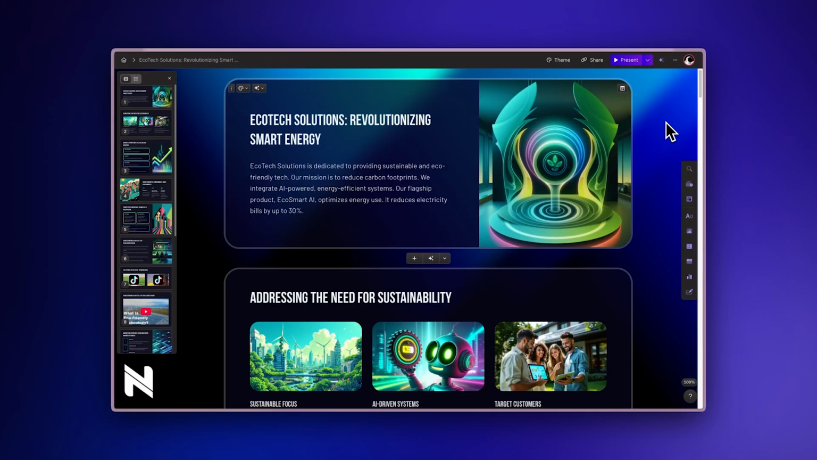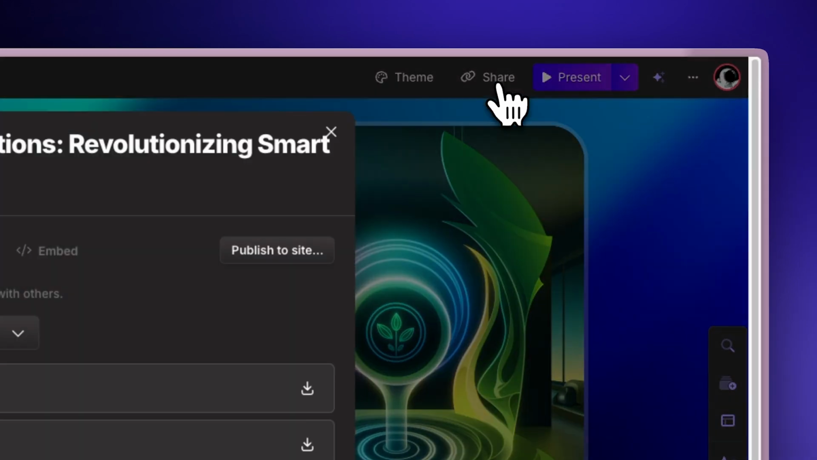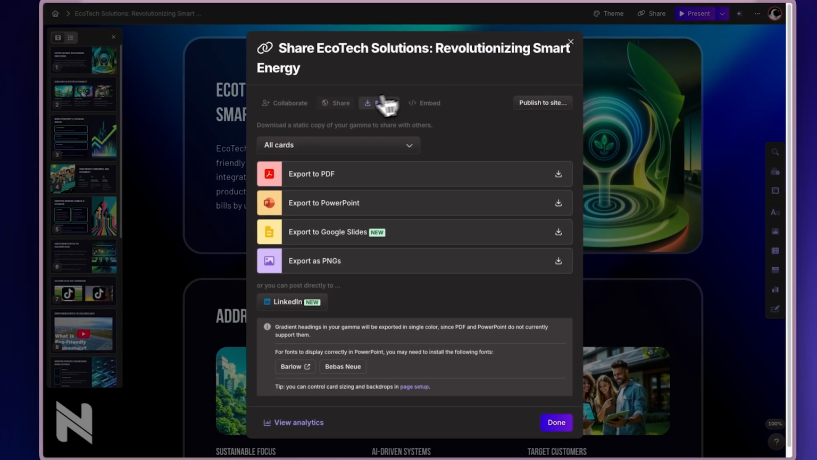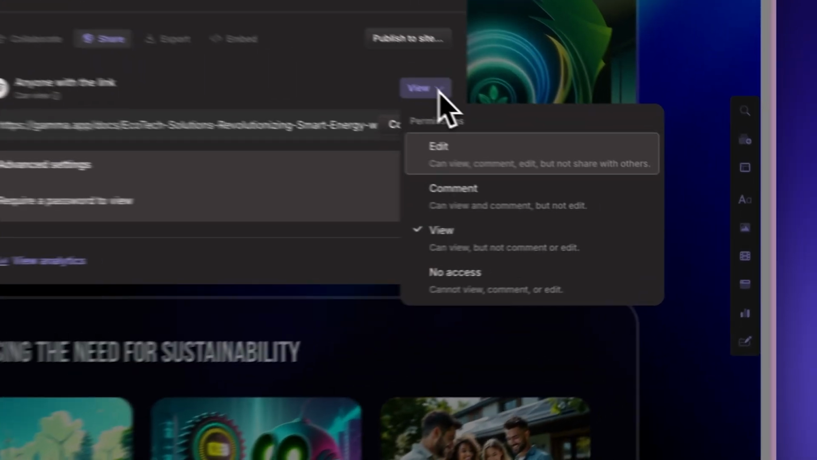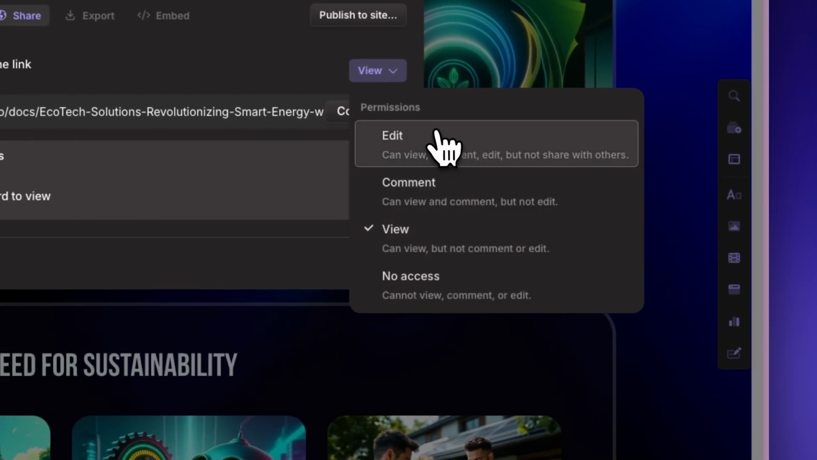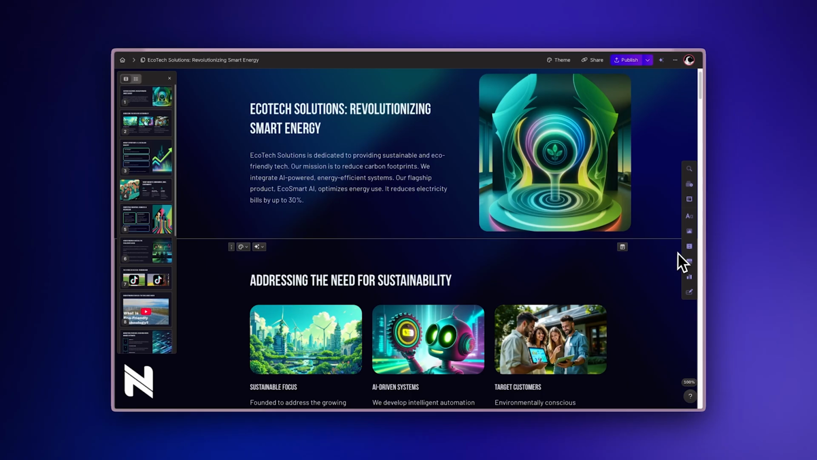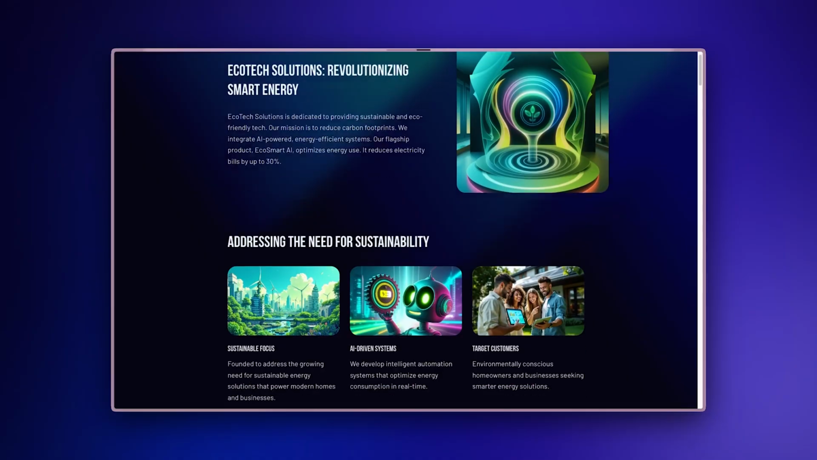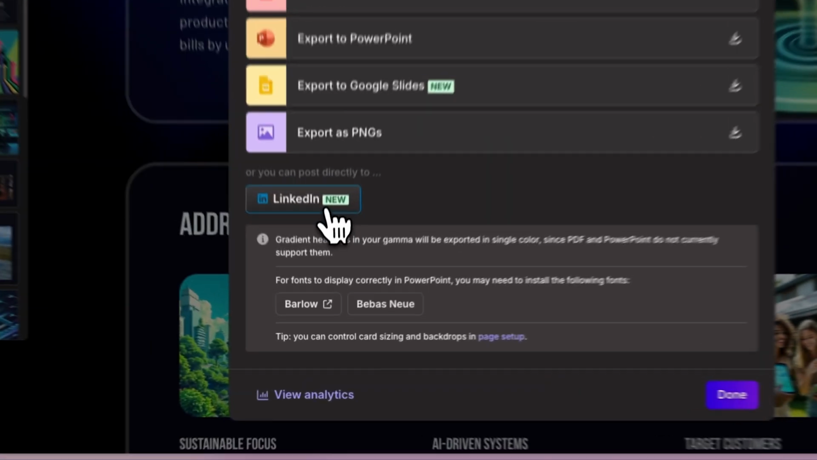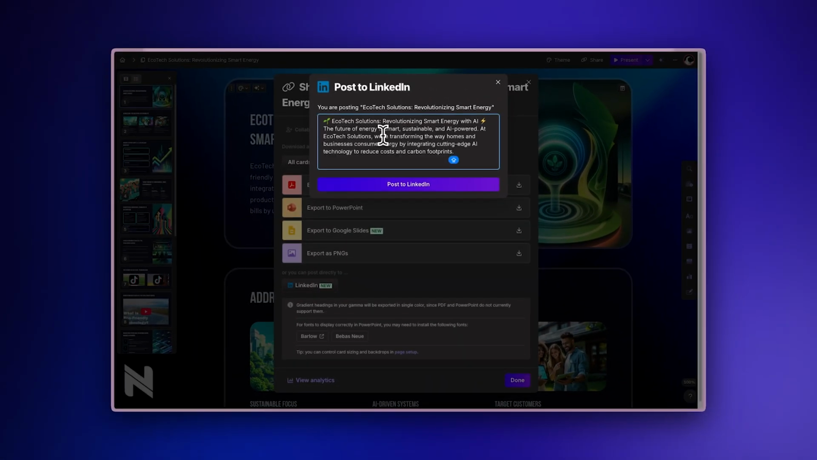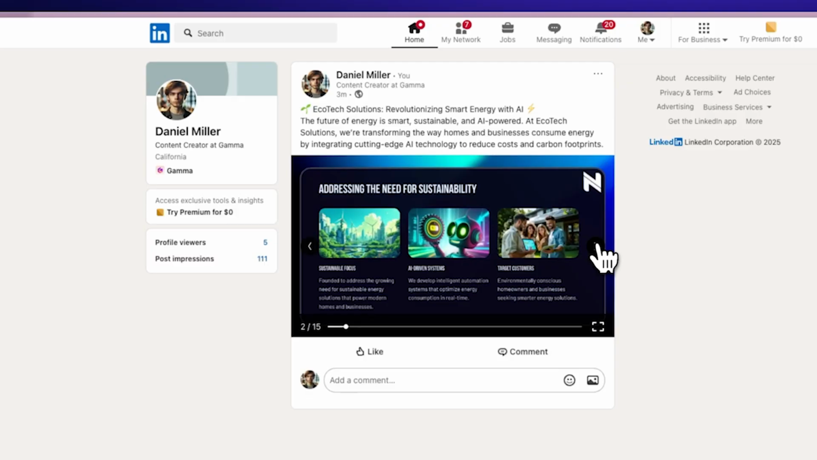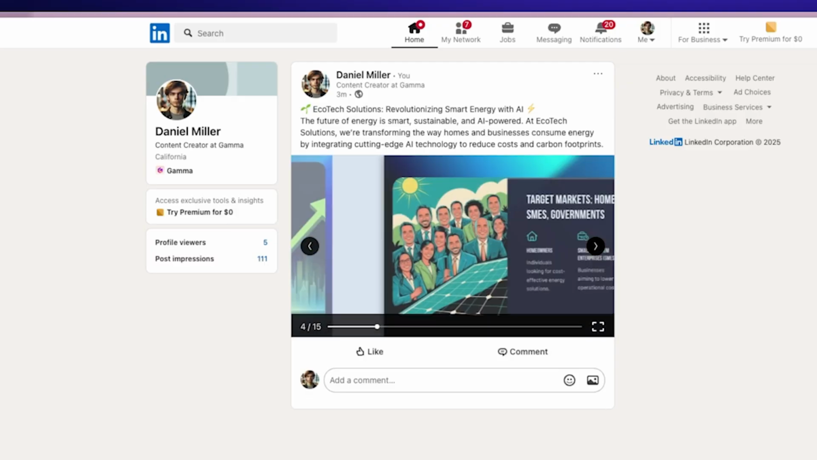Share your presentation as a link that recipients can view in their browser, complete with interactive elements and perfect formatting. You can choose between a view-only link or with collaboration permissions. You can also publish your presentation as a website or post it directly to LinkedIn in just a few clicks. These flexible sharing options ensure your content reaches your audience in their preferred format.